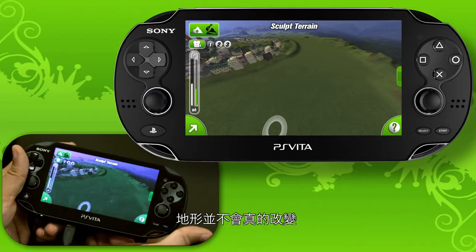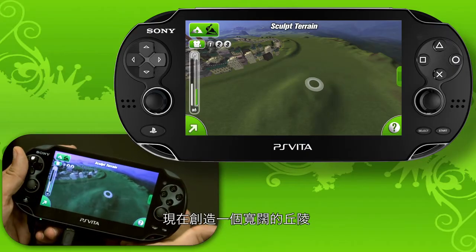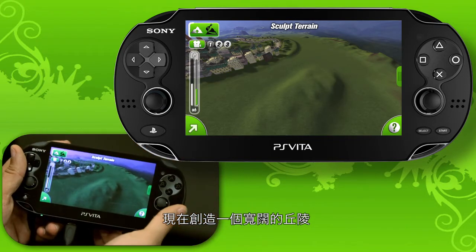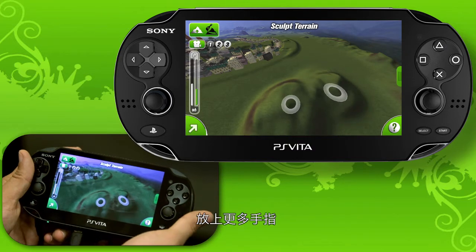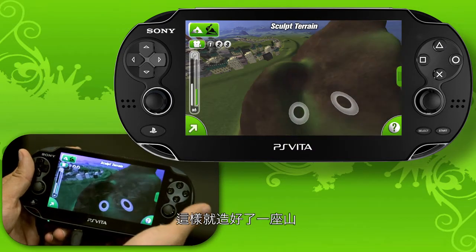And you saw a preview there, but that's not actually going to take place until your fingers start to change it. So here you see that it's creating a wider mound. And as I touch, it'll create those. So I put more finger space into it and I've just created a mountain.